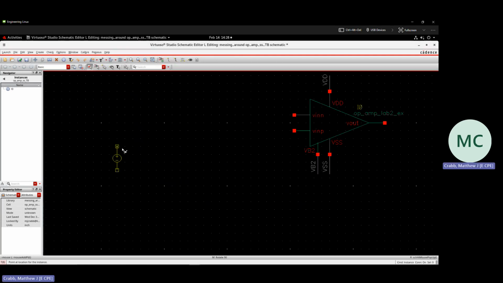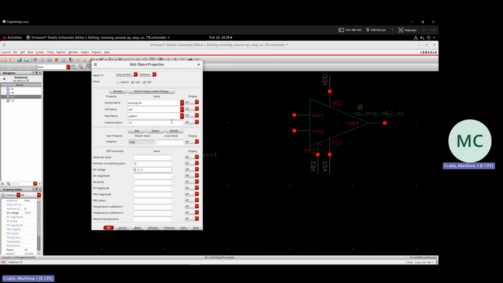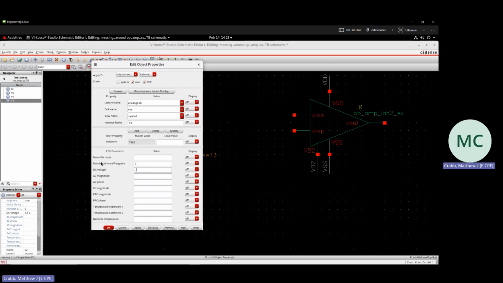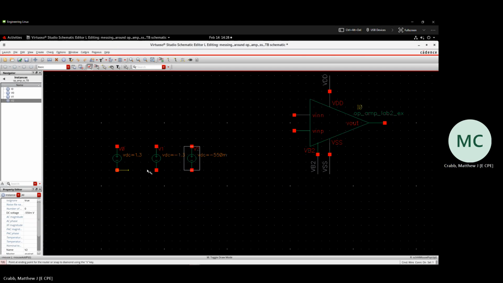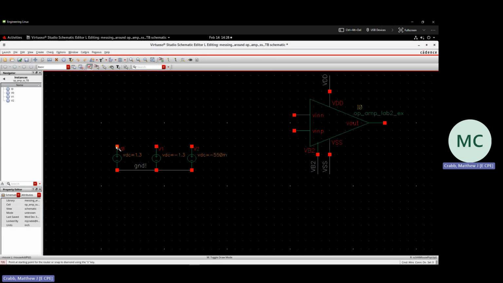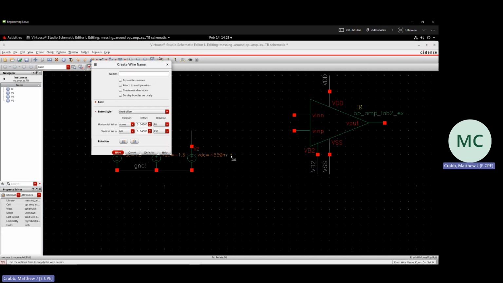So I'm going to set up these sources over here. So this one will be VSS. I'll have a negative. This one will be my VB2, which I set to negative 550 millivolts. Then I'm going to connect all these. I'm going to use this net name GND exclamation point. This is the same thing as just creating the normal ground symbol that most of you use. Both do the same exact thing, just one has a nice symbol and one does not.